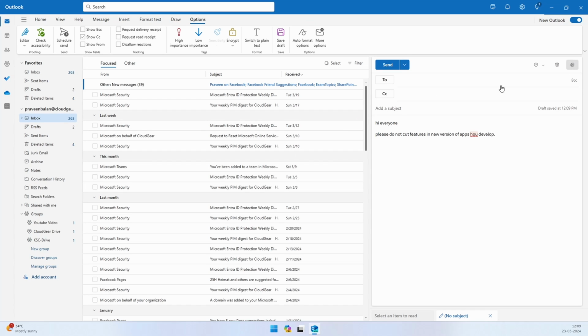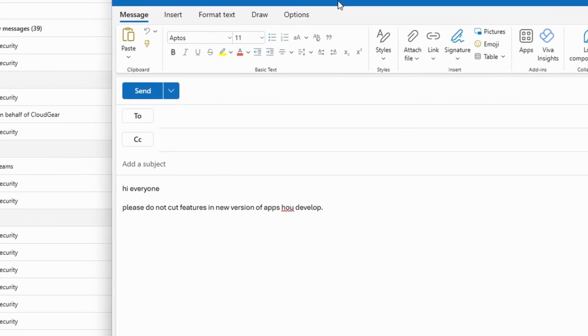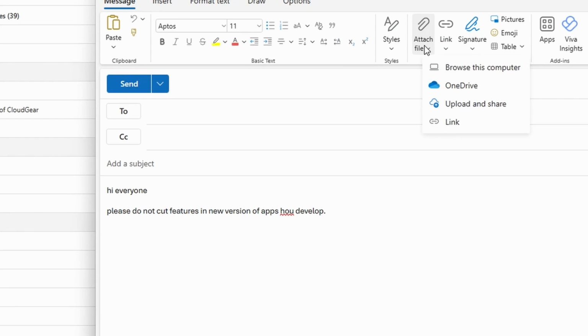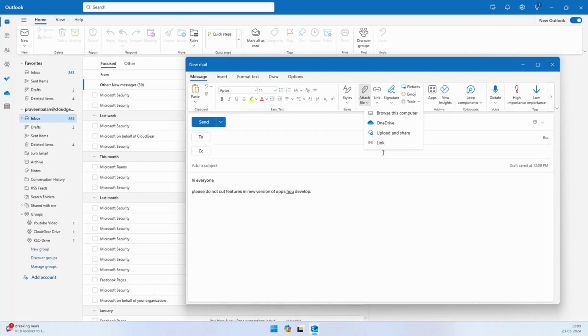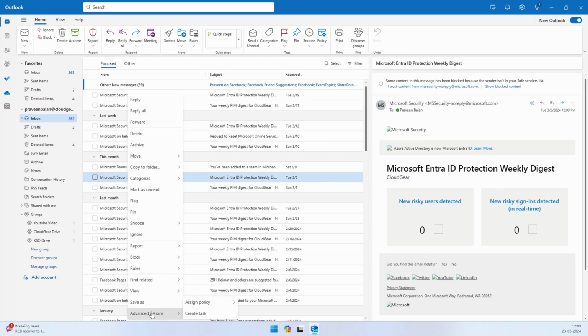The second thing that we always use in Outlook is, how can I attach an email item? If you go to the attach file option, you don't see the Outlook item anymore. And we used to copy and paste the email directly into another email, right? Like Control C and Control V onto the new email.